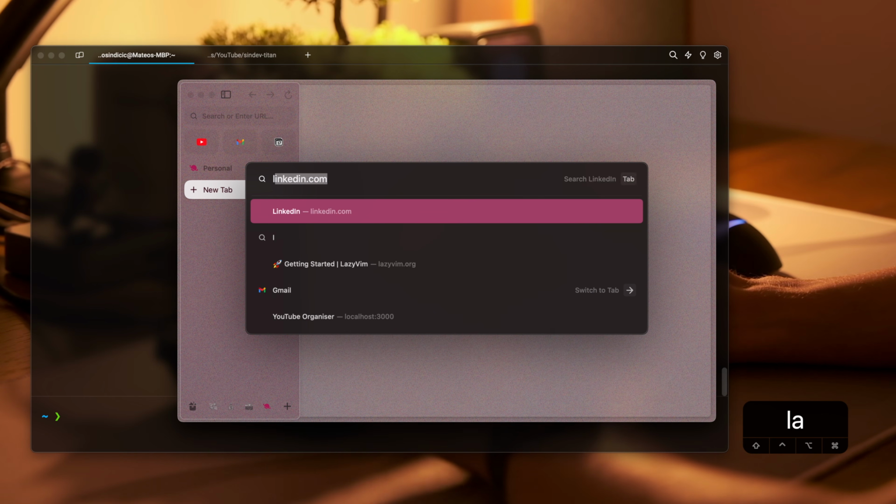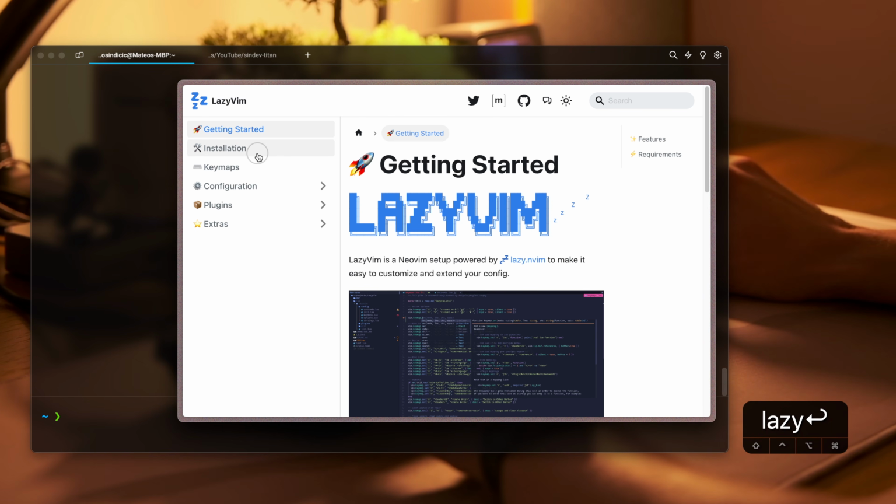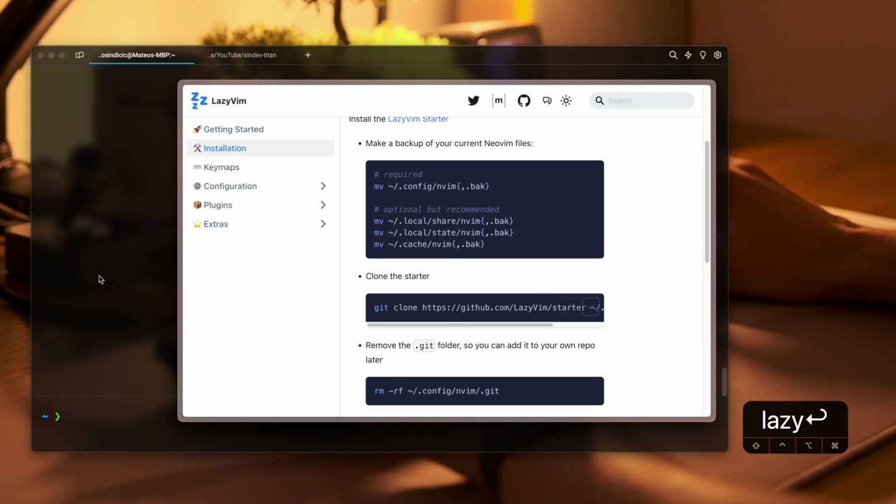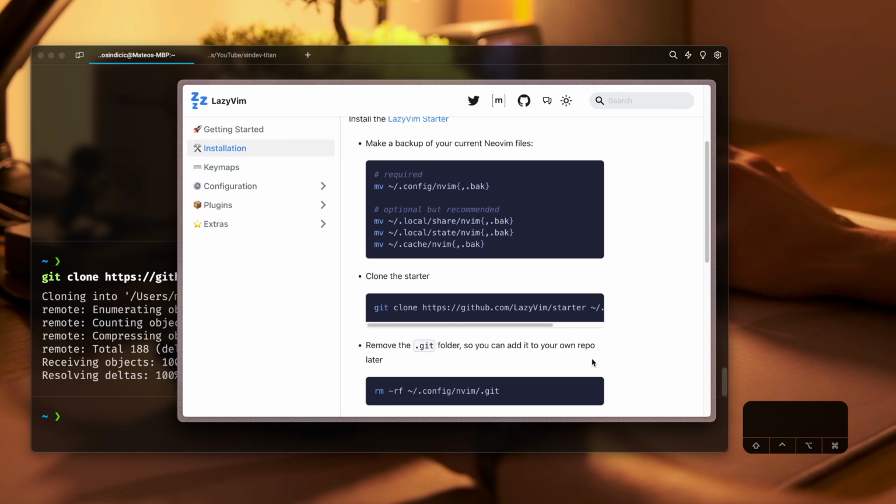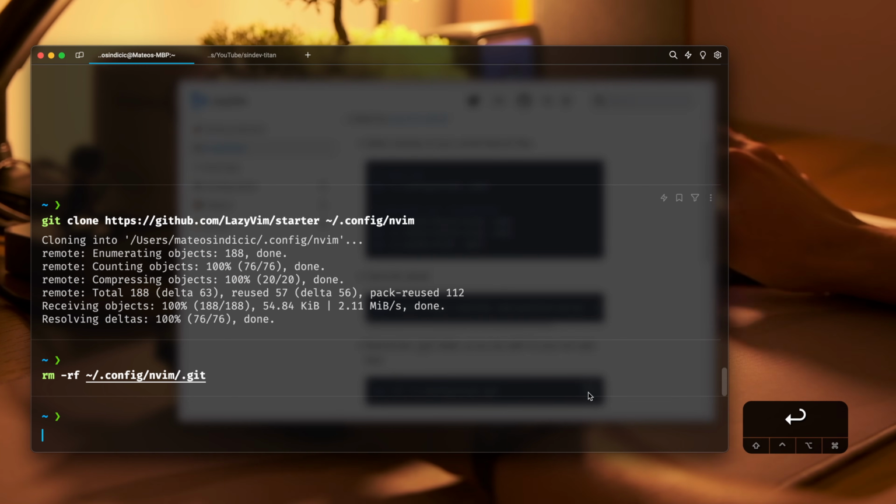Firstly, we're going to clone the LazyVim starter so we have something to work with. I'm using LazyVim because I like its built-in lazy plugin manager and I feel like it has a great starter configuration that only needs a couple of tweaks.